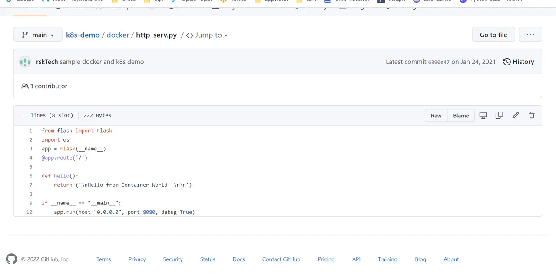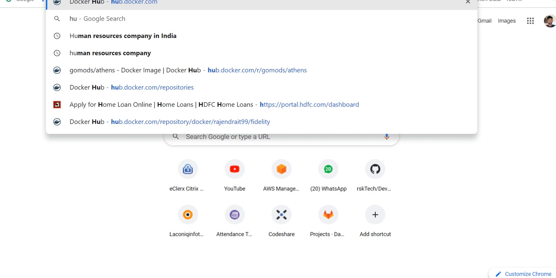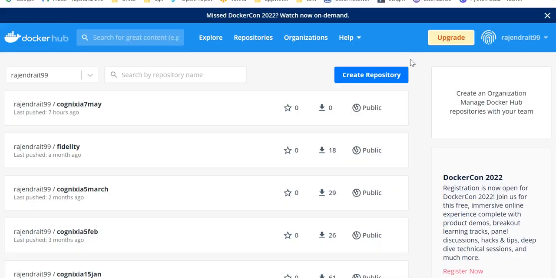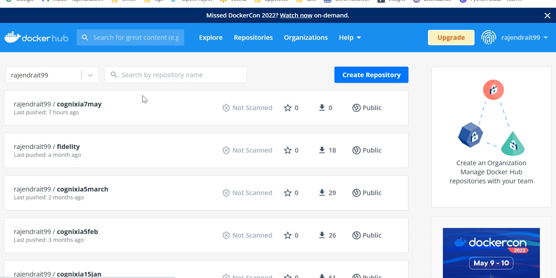So basically we have one website called hub.docker.com, right? This is how the website will look. I'm already logged in here. Now we want to push our image, and for that I have already created an account. I have this particular Docker ID.